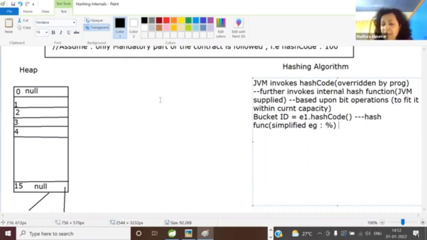In the first example, I had given the constant value 100. It is not actually a modulo function, but if I simplify it as modulo, what is the value of 100 modulo the current capacity? The current capacity is 16. So what is the value of 100 modulo 16? Simple question, simple answer: 4. Everyone knows it's a remainder. Internally, it is a bit masking and ending function.